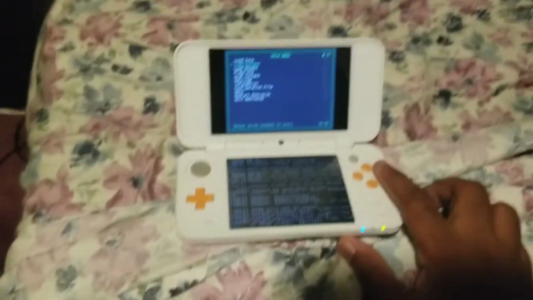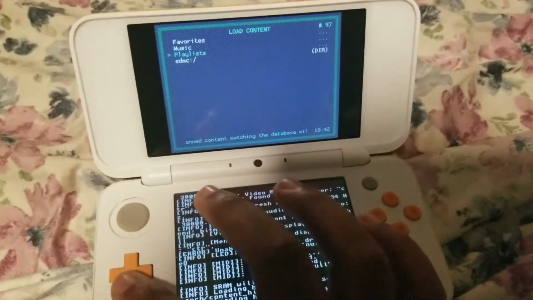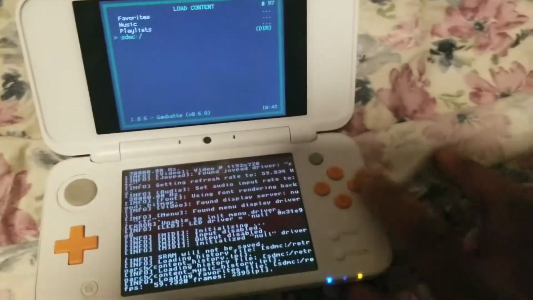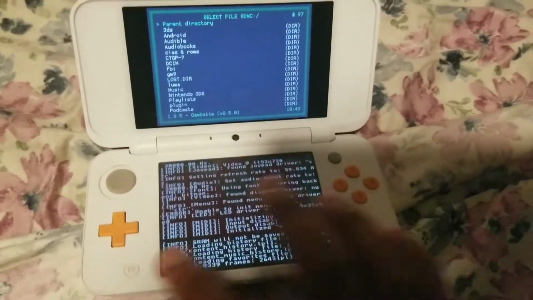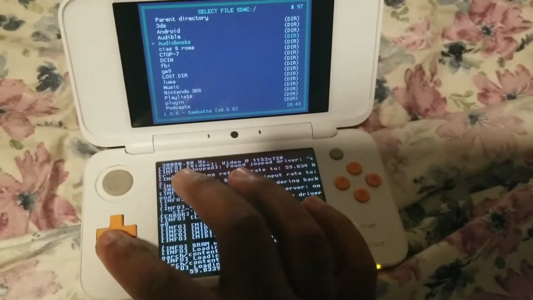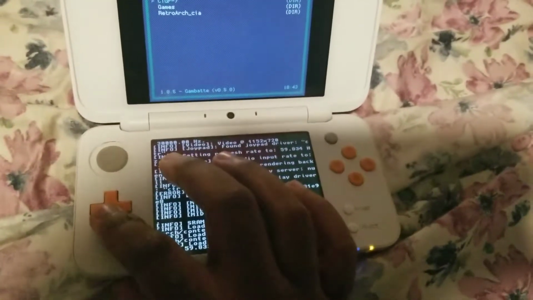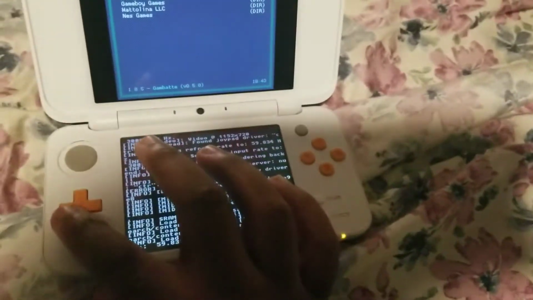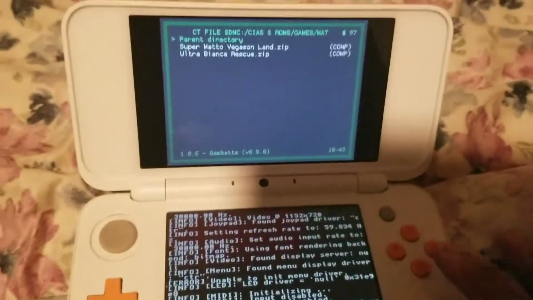But I'm going to load the content here. So let's load content. Yes, I want to load content. I'm going to go to the SD card on my development kit. Well, this is basically RetroArch. It's based on RetroArch. This is Game Boy, basically a Game Boy emulator from RetroArch. So let's look for CIA ROMs. I'm going to go to games, and let's look for Mattolina LLC.